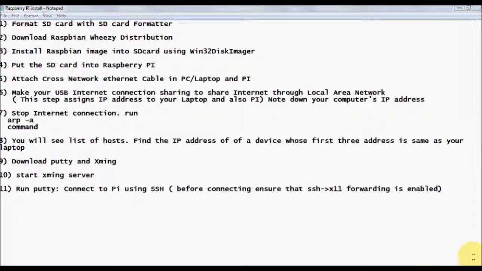Hello and welcome to the tutorial of using your Raspberry Pi without any monitor, keyboard or anything, just with LAN. So here are the steps. In this tutorial we are going to learn the installation of Raspbian, that is the Raspberry Pi operating system, and we are also going to see how to access a Raspberry Pi purely using LAN.